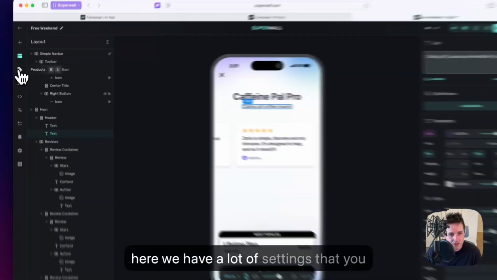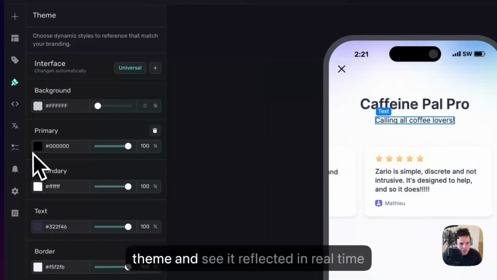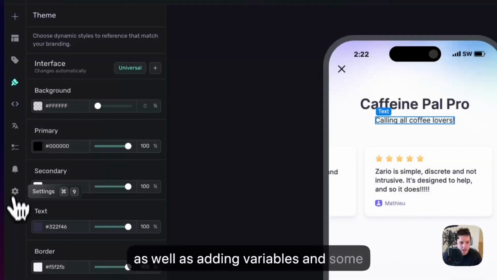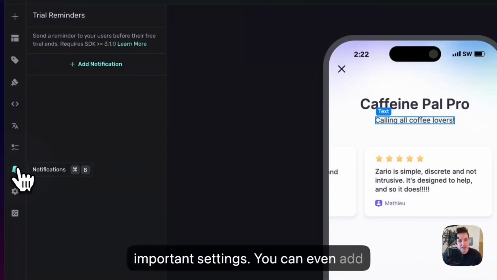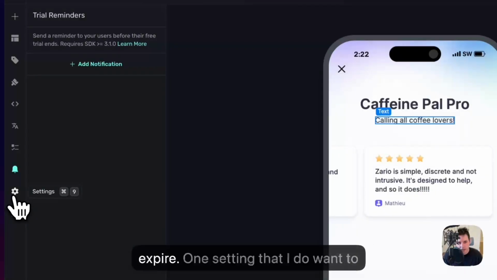And over here we have a lot of settings that you can mess with. For example, you can add some products, you can change the theme and see it reflected in real time, as well as adding variables and some important settings. You can even add trial reminder notifications, so you can remind a user when their trial is about to expire.